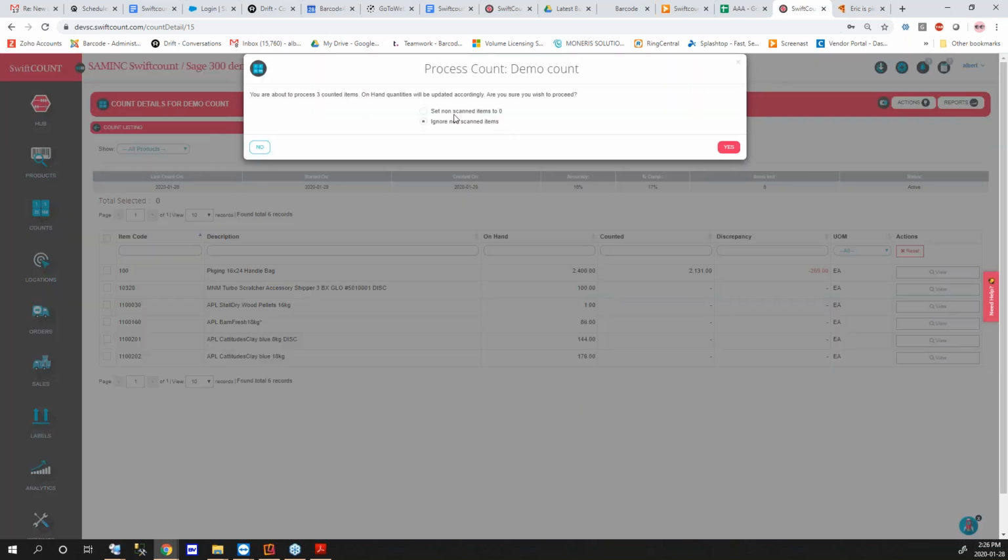When you process the count, you have the option to set whatever you haven't scanned as 0, because maybe you didn't count them because you're not finding them, so the actual count is 0. Or you can ignore them, which in this case would just make whatever you've counted the only item that would be relevant to the actual count.